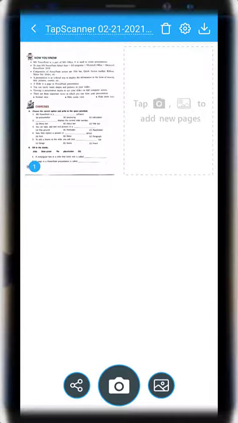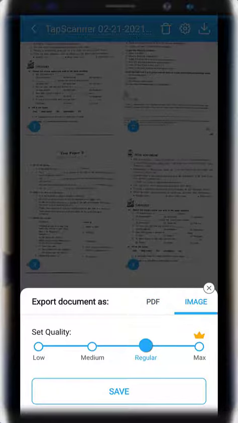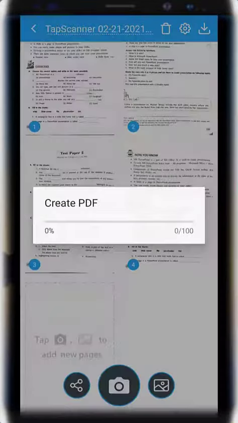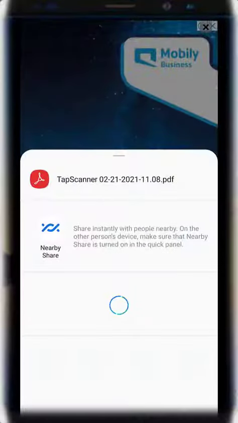like this. And after that, you will say download image, then you will get this quality and PDF or image, which one you want to save, depends on you. If you want to save PDF, you click on PDF. If image, then click on save. Now I'm saving PDF.